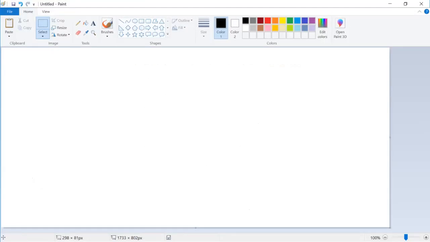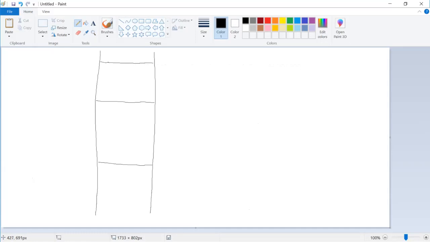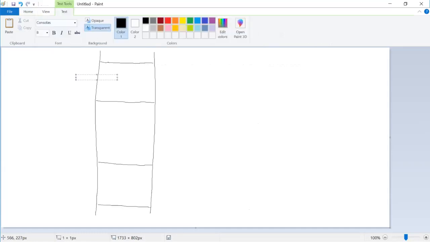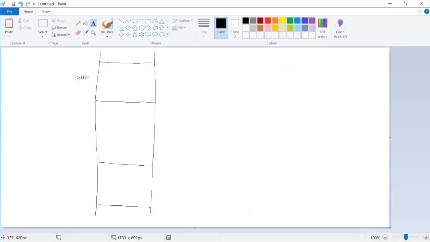Let's draw the memory stack again. So this is the memory stack. And let's say this is the caller, and this is the called method. So we have a caller, and we have a called method.